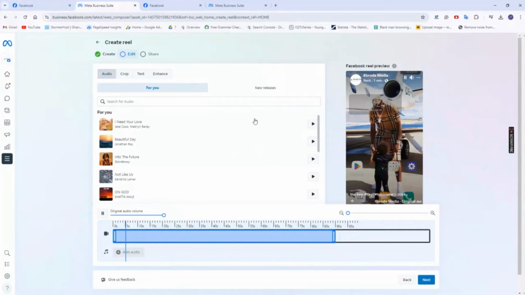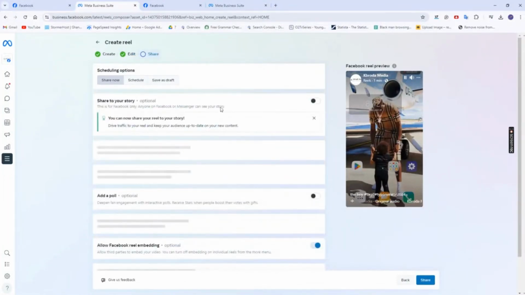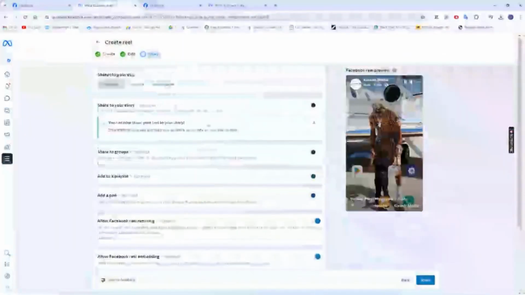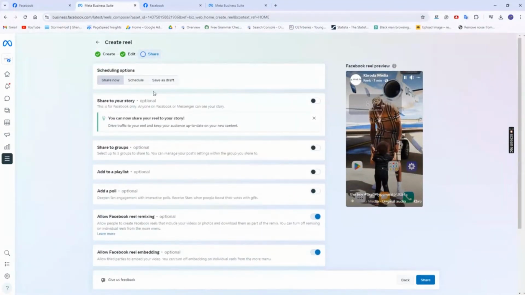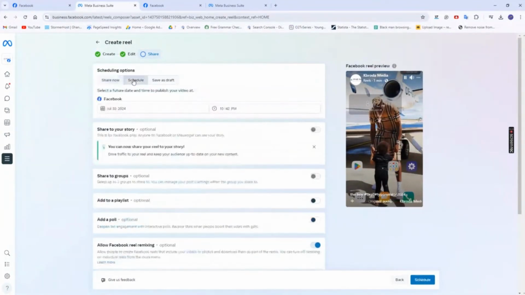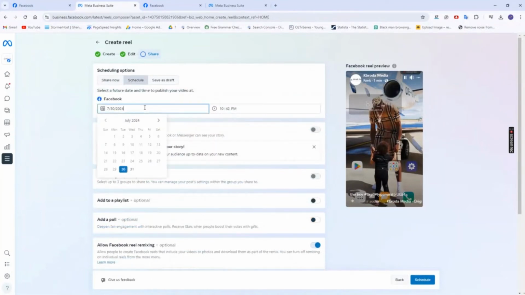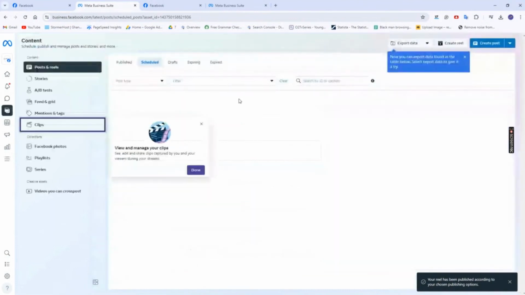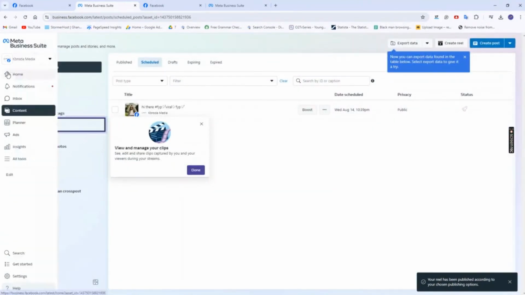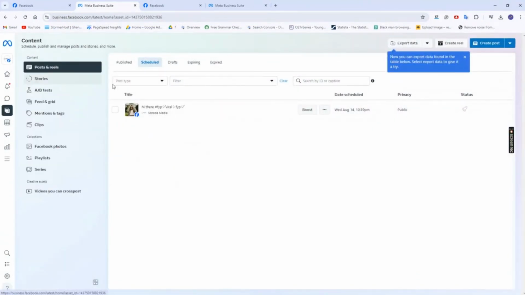You can add an audio here too as well, but we're not going to choose any audio here. So now when you click on share, you post it immediately. So let's schedule it. Let's click on the schedule here. So now we get the date. Let's put this one to 14th of next month, and then let's leave it like that, and then let's click on the schedule. And then you schedule the reel too.